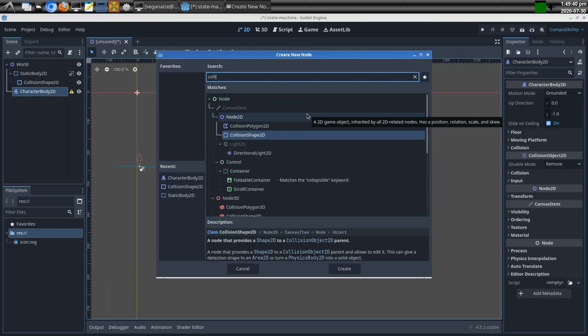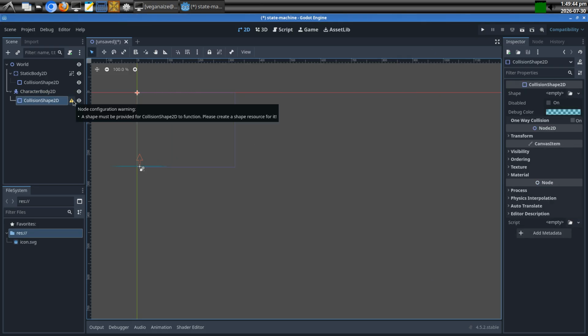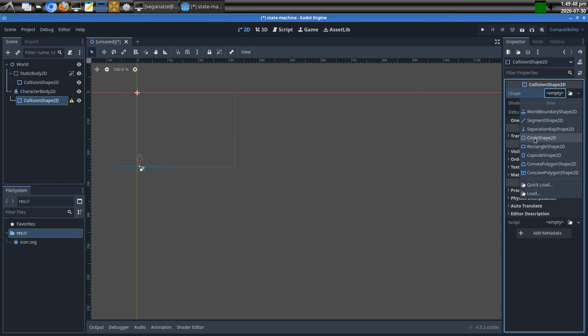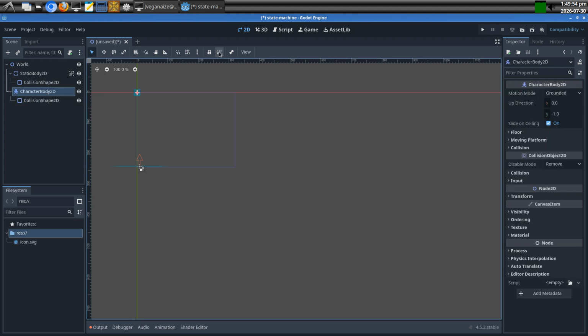And again, I'll add a collision shape 2D, but this time for its shape, I'm going to go ahead and make it a rectangle here to represent the shape of the character body. But before I do anything, I'll click back there. I'll group the two nodes again, just like I did before, so that the character body node moves together when I move it like this with the collision shape. Otherwise, they could end up apart from each other.